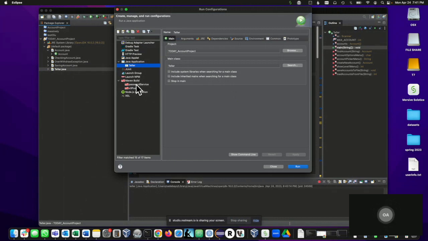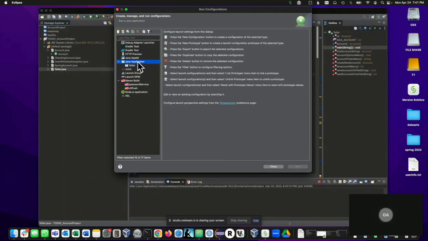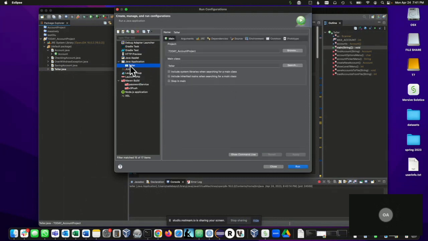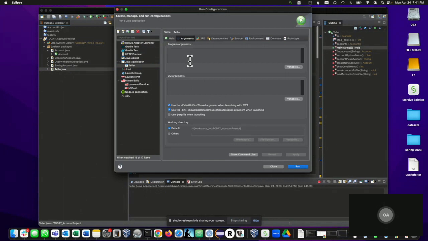I think that was because I was trying to clean up Eclipse earlier. So Java application is what you want to click on. Teller should be here. Also make sure your project name is shown here, whatever your project name is. The main class is Teller. That's the class we want to run. Okay, you don't need to select anything here. The next thing you want to do is arguments. Okay, now in this box here under program arguments, just paste the full path to your file there.